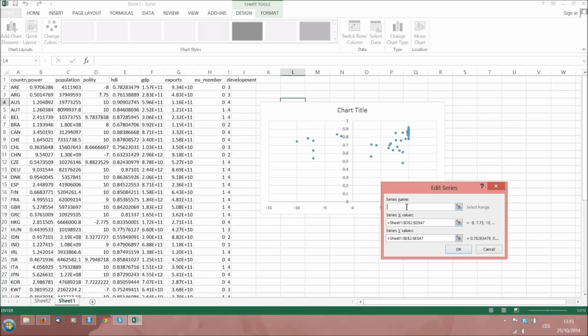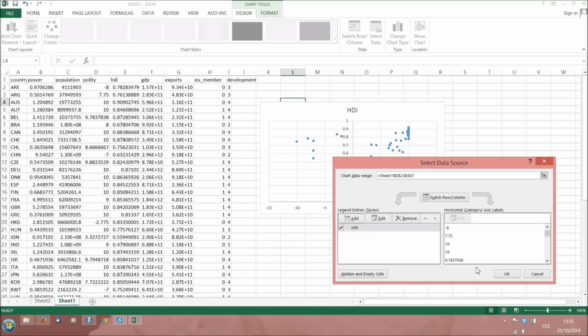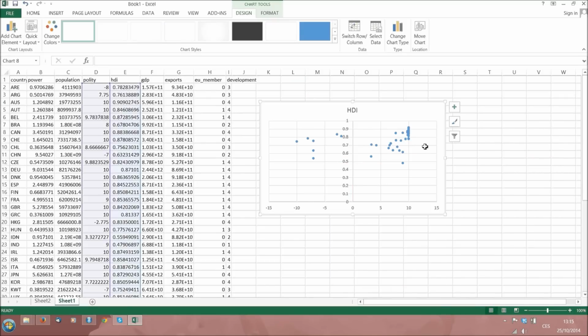We can also give the graph some name. So for instance, simply HDI. And here we are. Here is our scatter plot in Excel. Once we create the graph, we can play with all kinds of menus to adjust the graph.